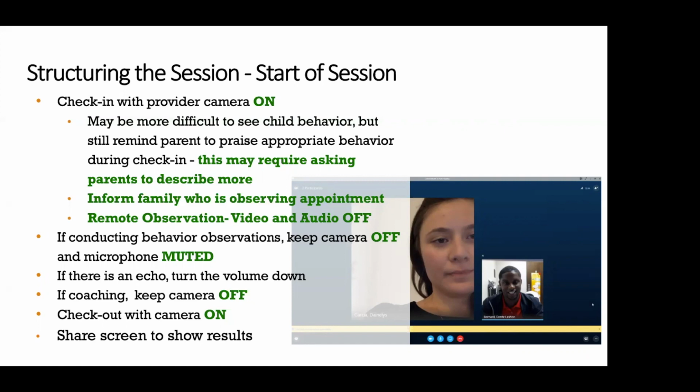Sometimes with video conferencing, there can be an echo because you're trying to make sure you have good enough sound. What we have found is that if you're talking and your volume's up really high on your own computer, if an echo emerges, if you turn down your volume some, a lot of times that echo will actually go away. If you're engaging in a coaching activity, in order to not distract the child, we find that keeping the camera off during that time is super helpful.